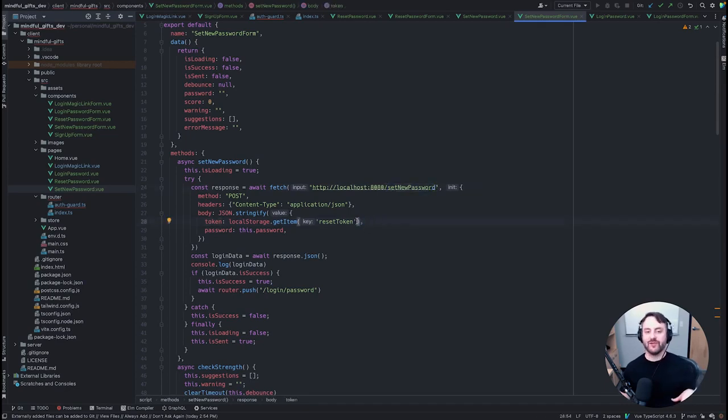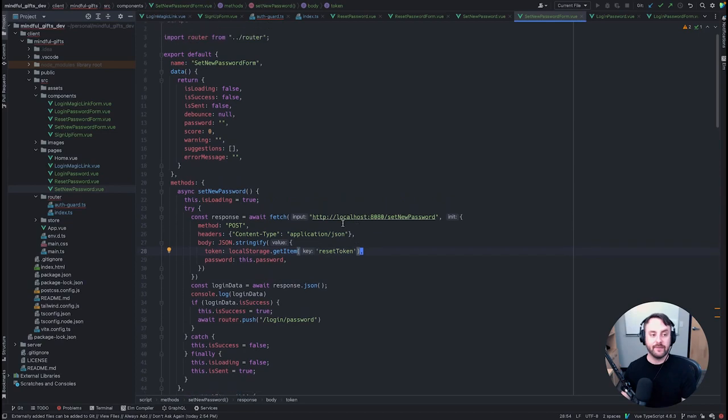So in this way, we ensure that the user, presumably who landed on the set new password page, is coming in an authorized fashion with this token that we've been provided, again, back from Stytch.